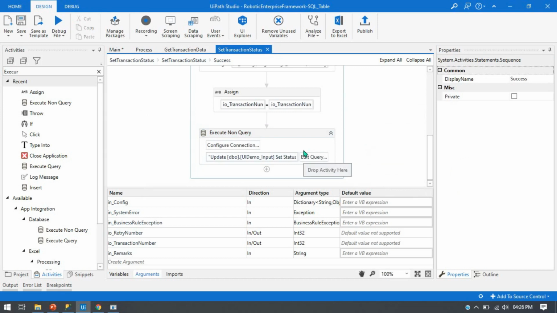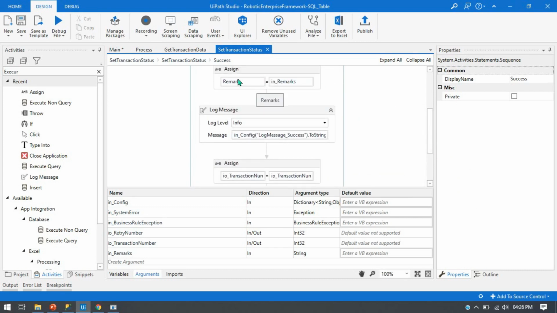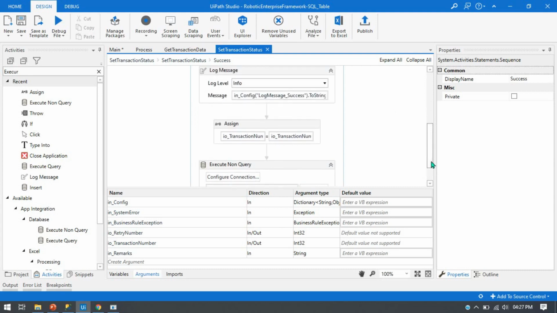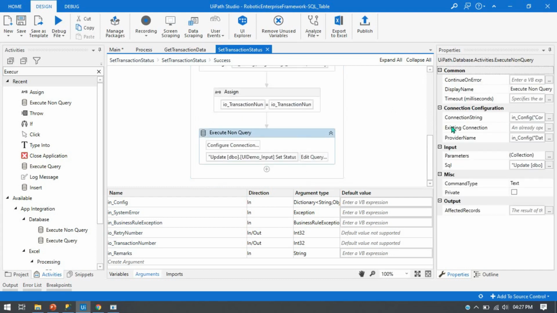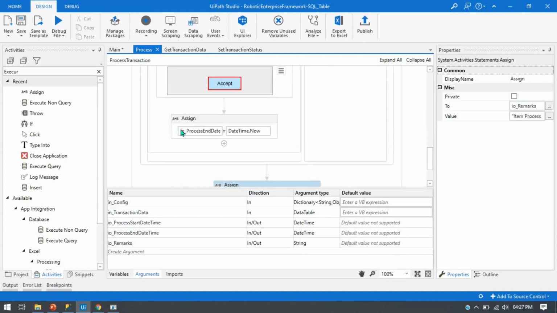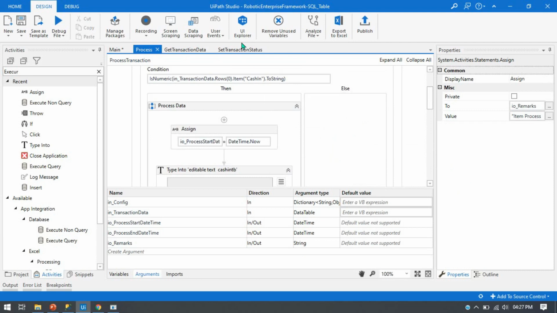Now at the time of updating, we need to update 2-3 things. First, we need to update the status of that transaction, like if the item is success, then the status will be success, and the remarks will be the same remarks which we are passing here, that is cache in added, item processed. And third, we need to pass the record start time, and fourth, the record end time. So for that, we have both date times in the variables, first in the arguments IO process end date, and this is IO process start date time.